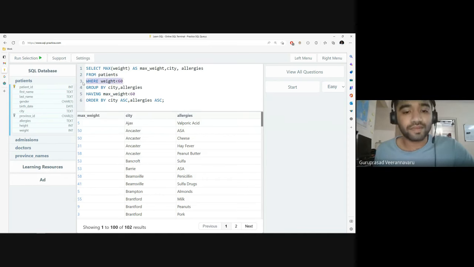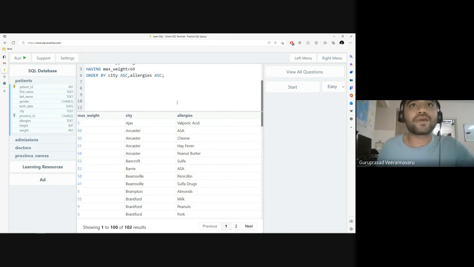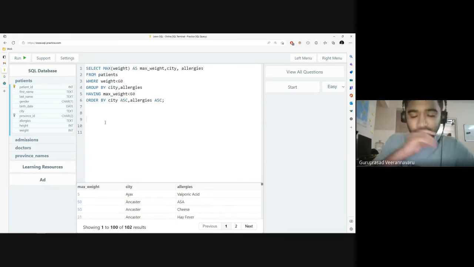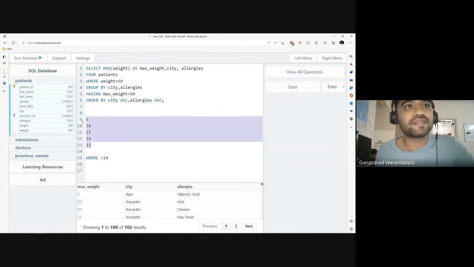Okay, so for example, let us say I had 5 values: 5, 10, 15, 14, and then 13. Now if I do a where clause, where greater than 10, even before calculating the average, it will only choose 15, 14, and 13. So these two will be removed. So this is what where does.